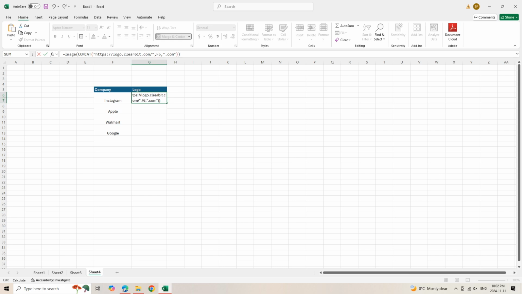If I had it over here more, then it would be C6 or C25. It all depends on exactly where you have your table. And then it's going to be a comma, quotation, .com, quotation, close bracket. And then I'm going to hit enter. You can see that the Instagram logo pops up right away in the Instagram cell. So we know that works for sure.